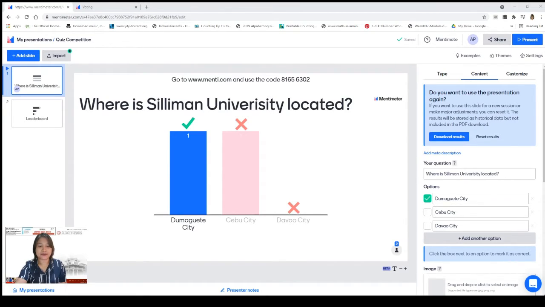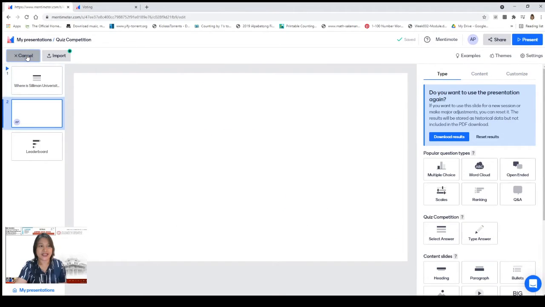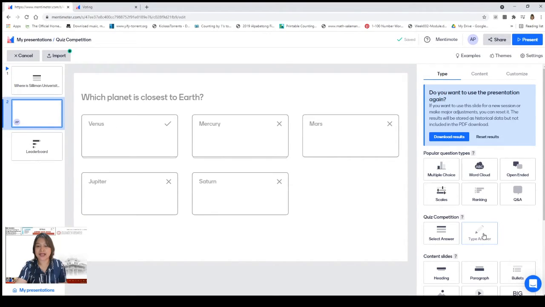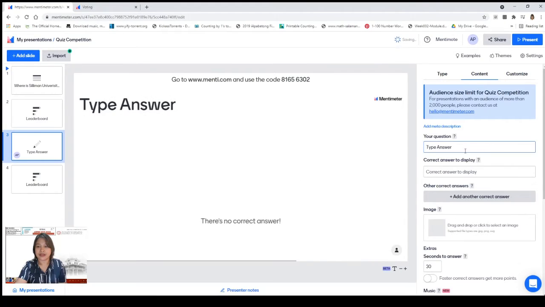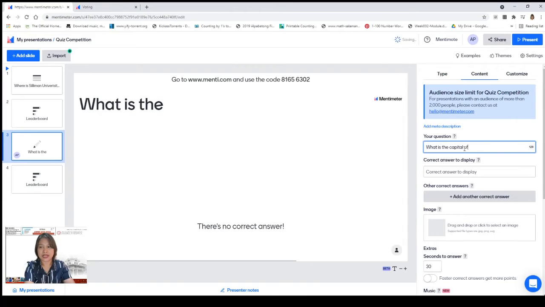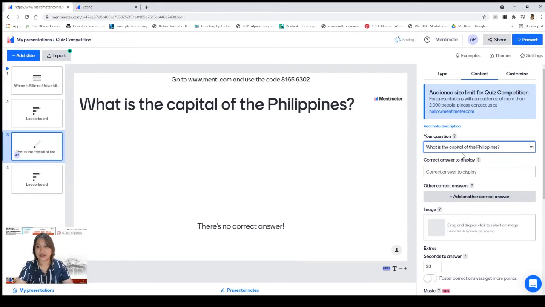So let's add another question so that we could have another winner. Okay, let's just place the leaderboard at the end. And this time, we're going to make use of the type answer quiz. For example, you would say, what is the capital of the Philippines? Of course, the answer is Manila City. Okay.